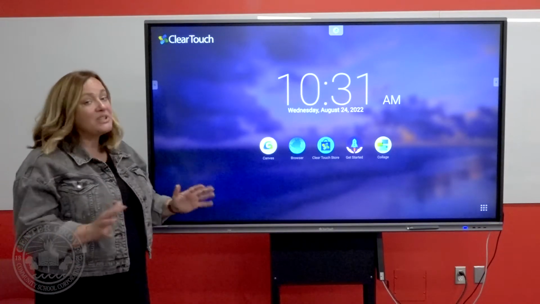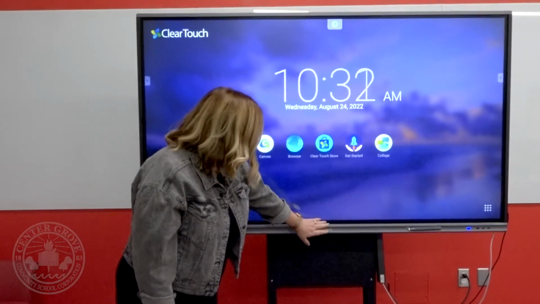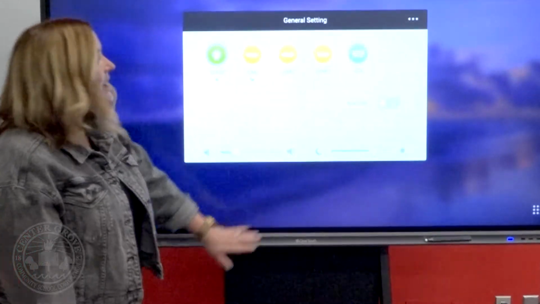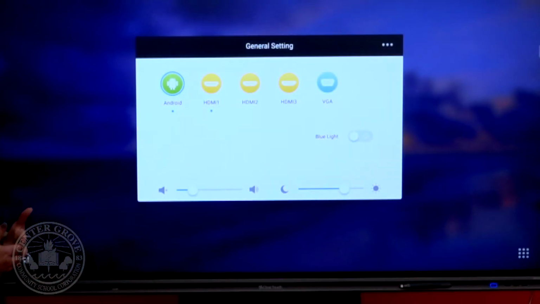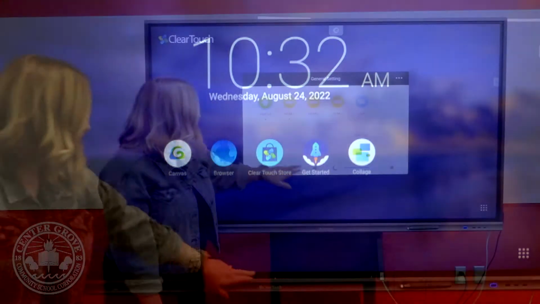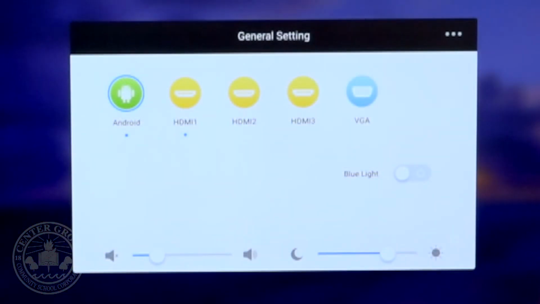So to get started, we're really just going to look at inputs. To change the input on your screen, we're going to swipe up from the ClearTouch logo, and that'll bring up your general settings. Here we can see all of the different possible inputs that you might have for your TV. Android is just our tablet feature, which we're seeing right now on the screen. HDMI 1 is the one that will make it look like your laptop or a desktop PC. And some of you might have HDMI 2, but that is just a few of you that might.